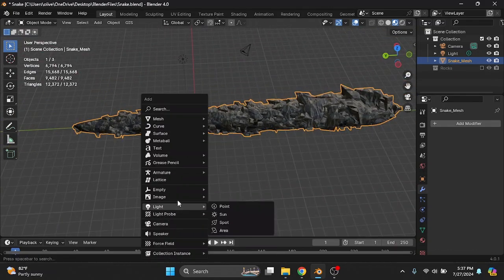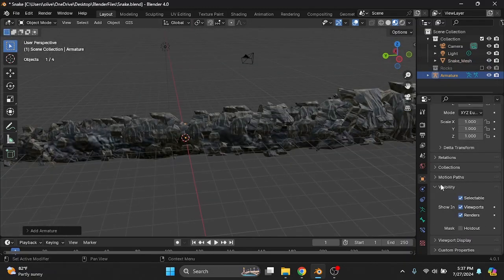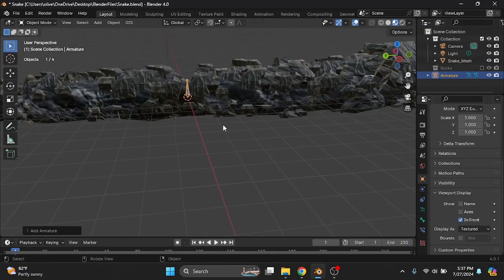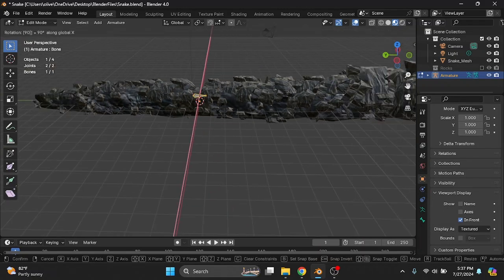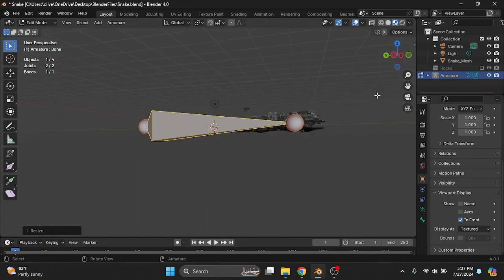So now what we're going to do is we're going to add an armature, and this is going to be really easy, right? Because it's the snake, and I don't see the button. Okay, there it is. So we're going to come over here to visibility. We're going to slide. Oh, it's not there. It's under viewport, and we're going to slide in front. And then I'm going to hit R X 90 degrees. There we go. That's pretty good. I'm going to scale it up. Actually, I'm going to scale up a lot, like this much. Yeah. That's a pretty good bone for a snake.